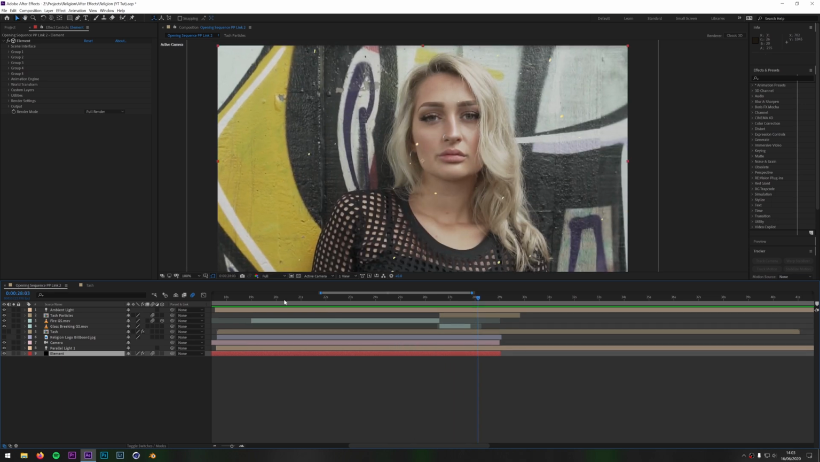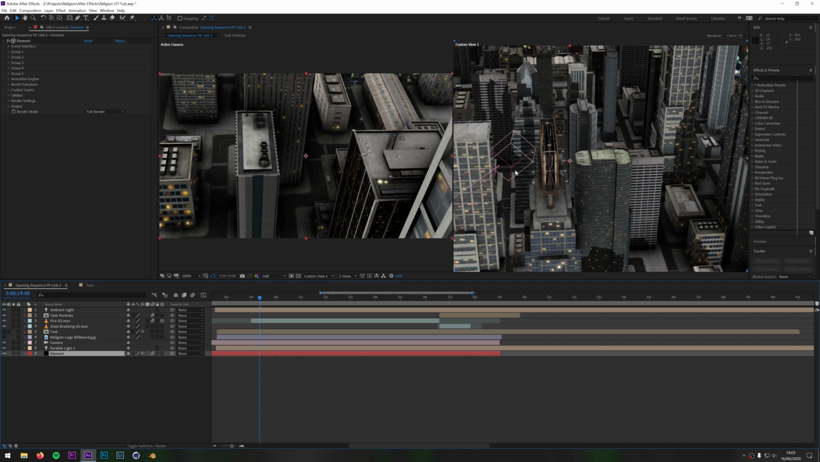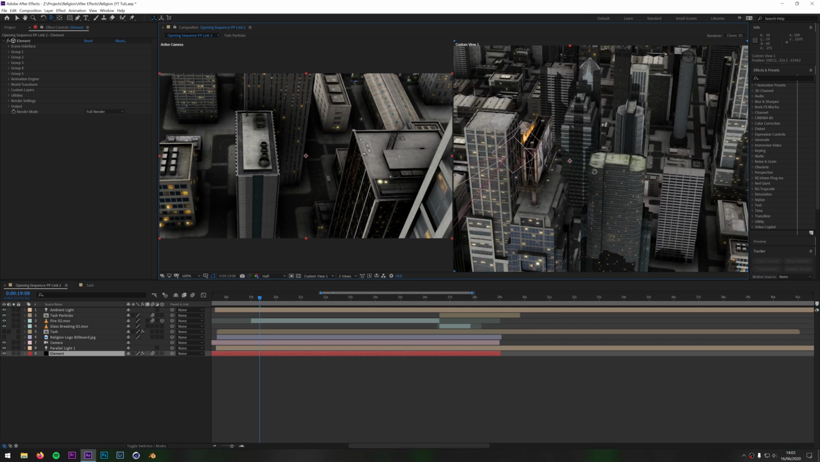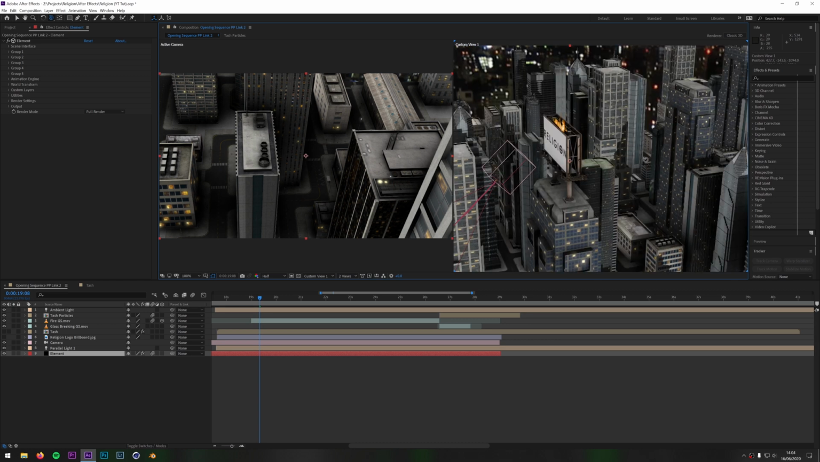Now, I think the easiest way to show you this would be to split this into a horizontal view. I'm going to make this one a custom view, and this here on the left is the active camera. In fact, what I'll do is I'll just drop down the quality and turn off motion blur. So this is the active camera, and this is the scene. And what you can do is you can move around the scene using this toggle between the C key, and you can move around the scene using these different options.